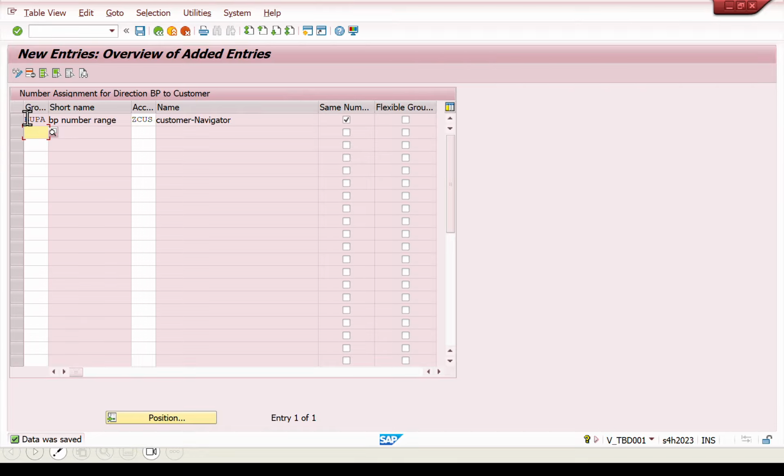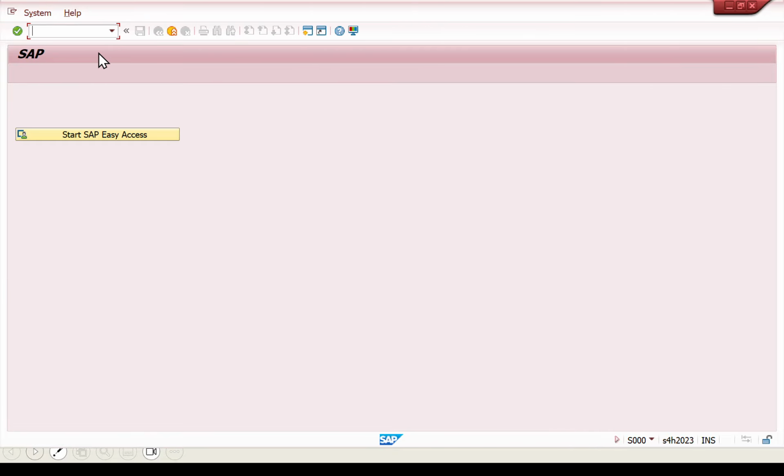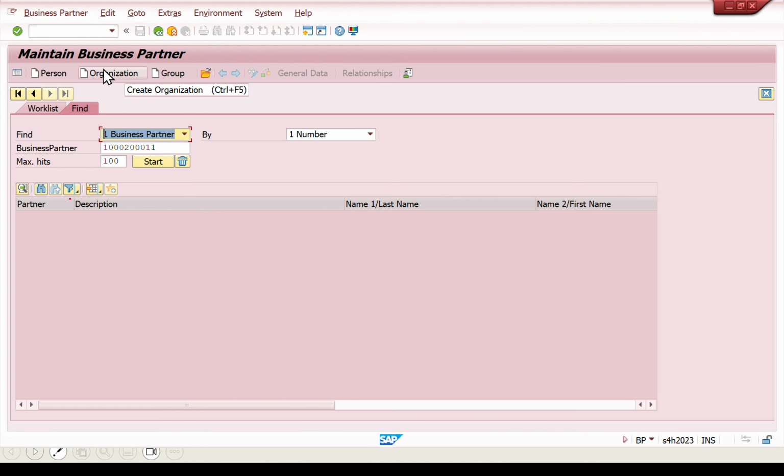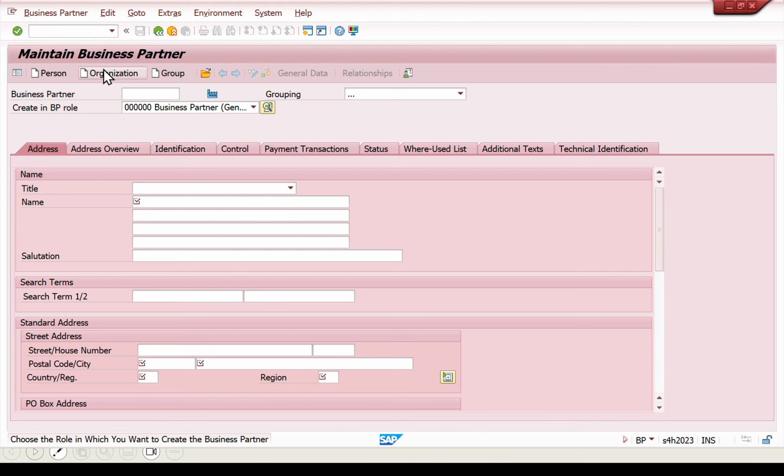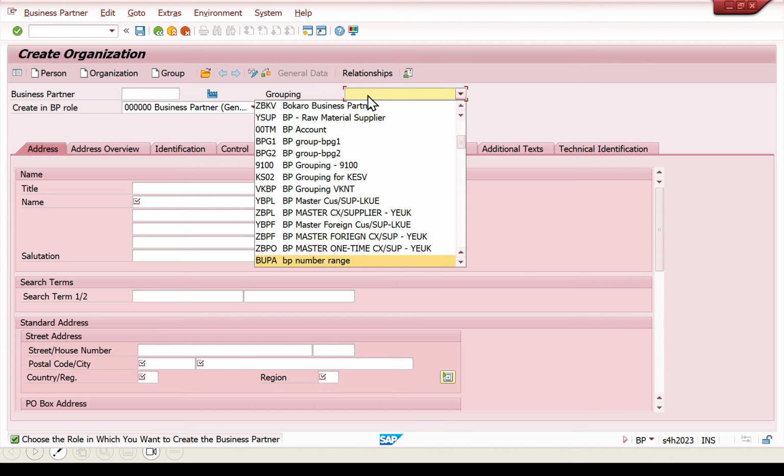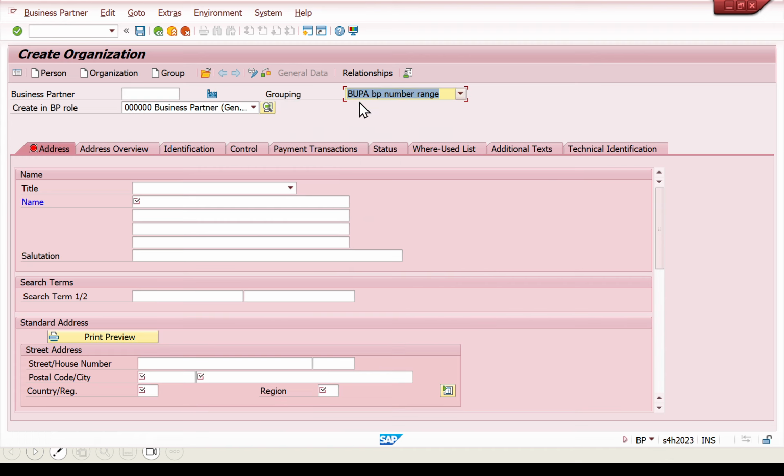So what is our group? Bupa. From bupa I will create one customer master. Let's see. If I go to SAP BP, BP is equal to create a business partner, right? I will select Organization. So create. By default it took the general data, right? And what is our BP group? Bupa.